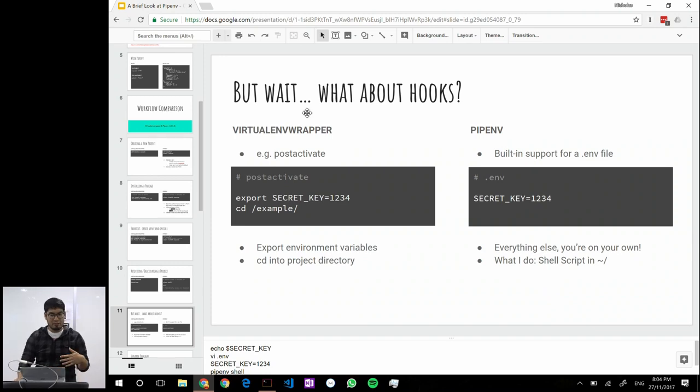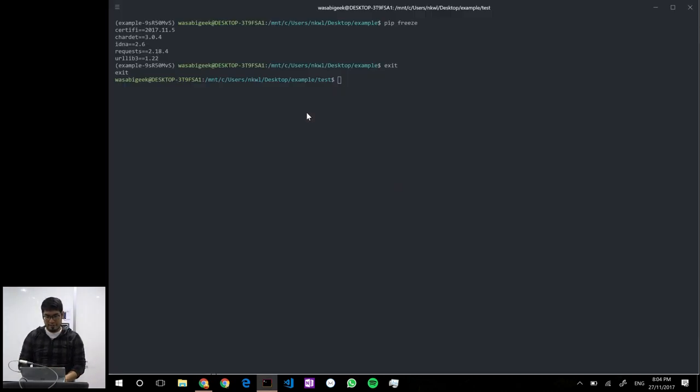If you're like me, you use virtualenvwrapper for a few more things as well, right? In my postactivate script, I normally export environment variables. And then I'm kind of lazy, so I cd into the project directory as well. In pipenv, you don't actually have support for any kind of lifecycle hooks. The only thing that has built-in support is actually the .env file. So I can create a file which has all my environment variables, and pipenv, if it detects it, will load it up. So let's try that.